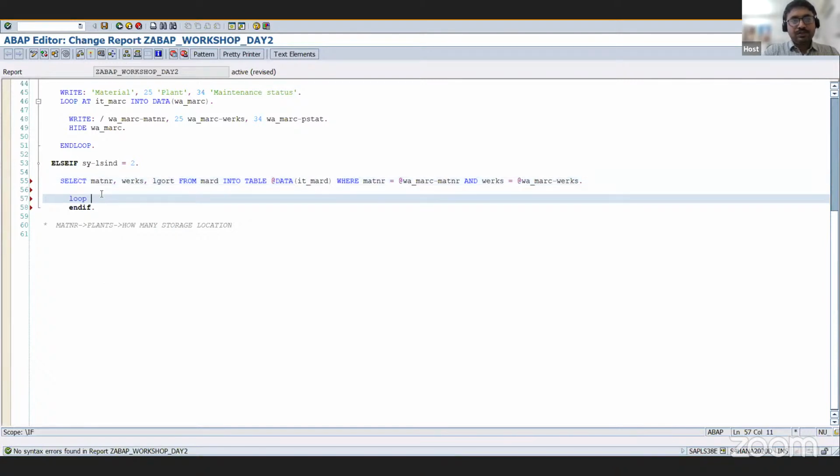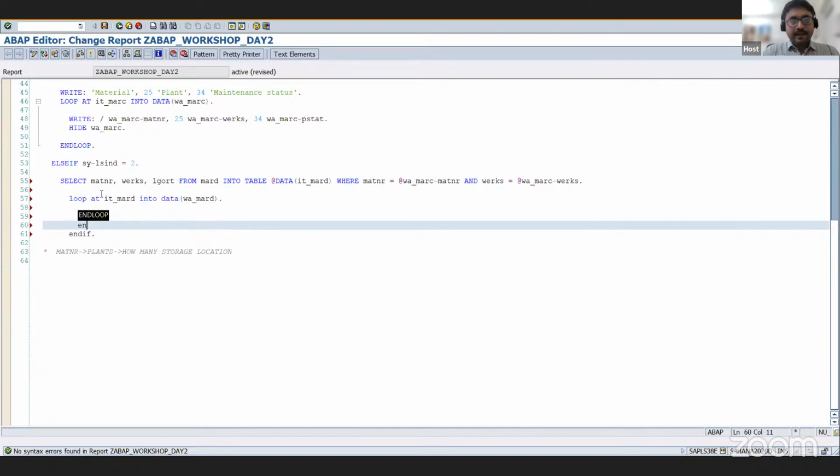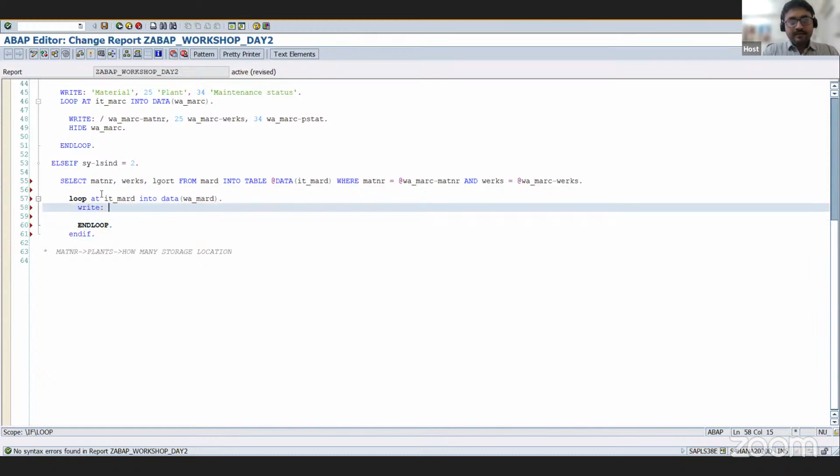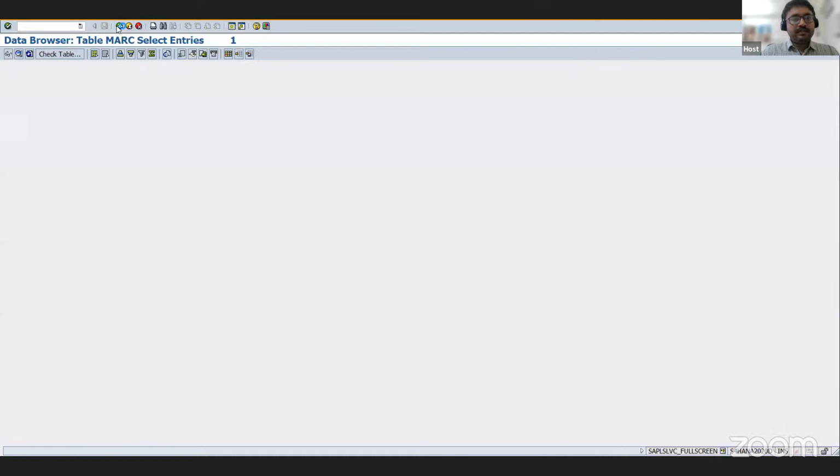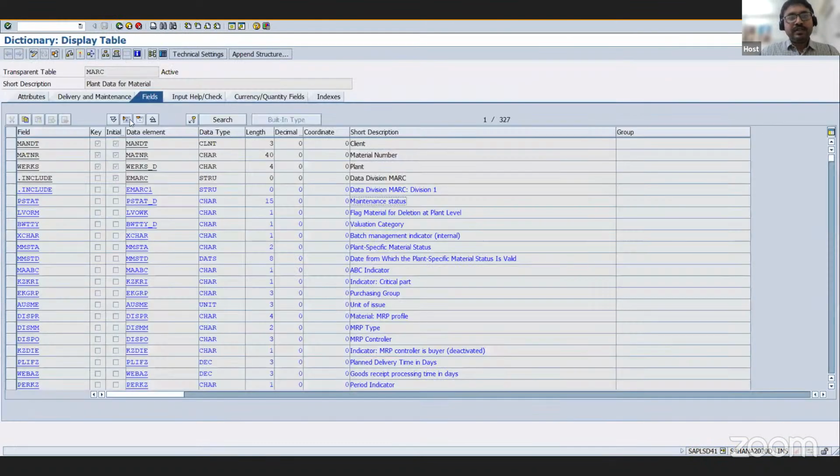So in order to print this, LOOP AT it_mard INTO DATA w_mard and ENDLOOP. w_mard-matnr, w_mard-werks, then w_mard-lgort, storage location. MARD is a table. Okay, I will show you quickly, just to go back. In MARD, if you give the material and plant information, it will tell how many storage locations it has.